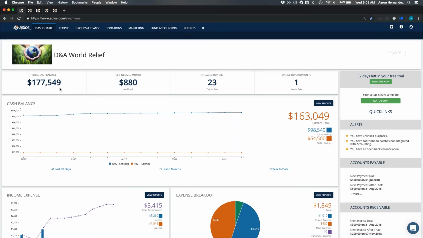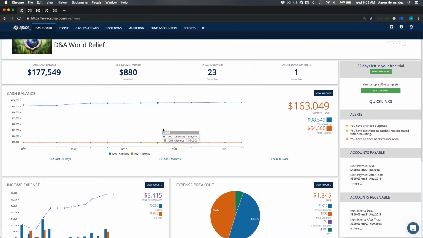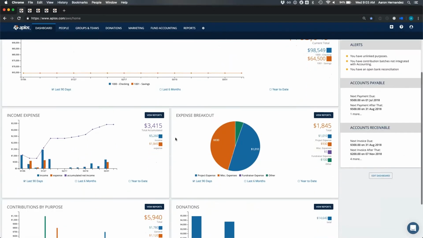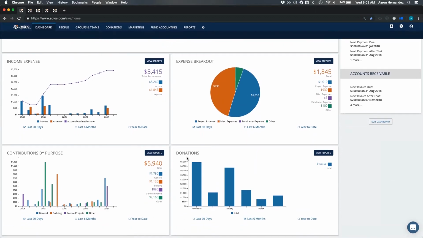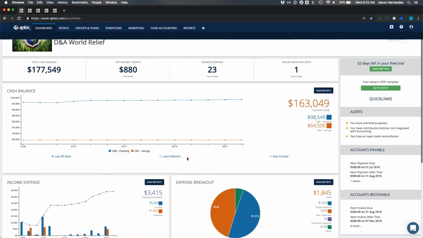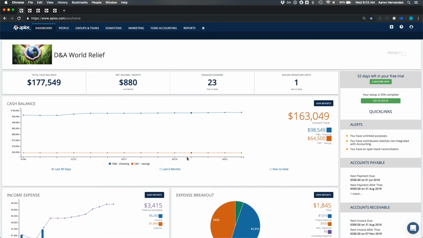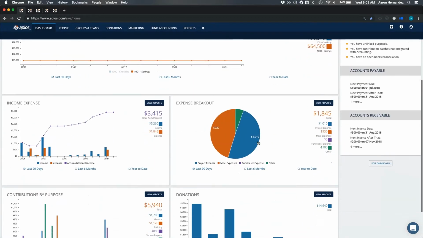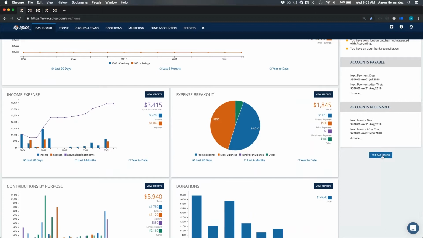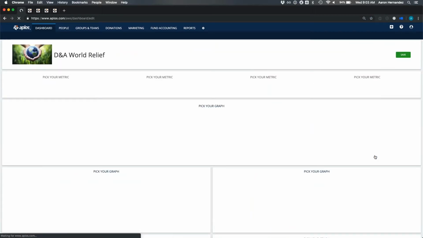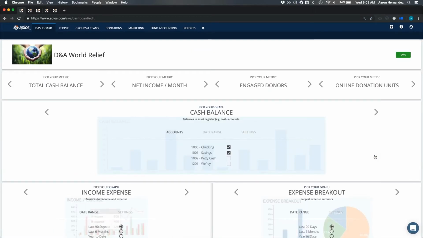Within Aplos, the first page that you will land on once you log in is this home page you see in front of you here, which is called the dashboard. This dashboard area consists of different metrics, graphs, and alerts that represent the activity happening within your Aplos account. At the very top, you see your organization's logo if you have one, and then your organization's name. Underneath that, you'll start seeing those metrics and graphs, such as total cash balance, net income for the month, engaged donors or online donation units, and then for the graphs, you have a cash balance graph, some expense breakout graphs, and some donation graphs here at the bottom.